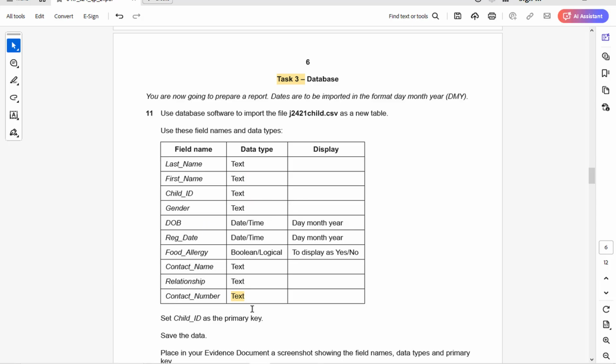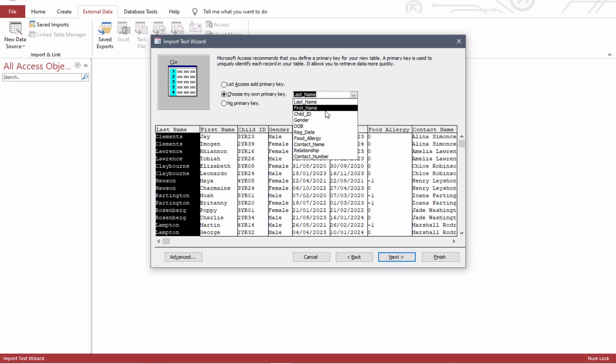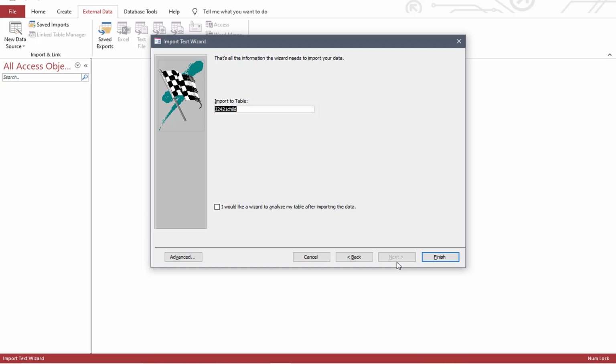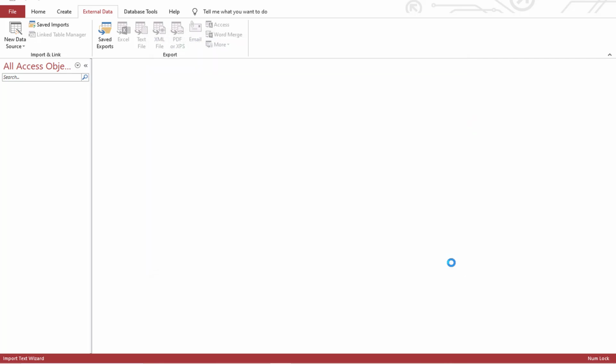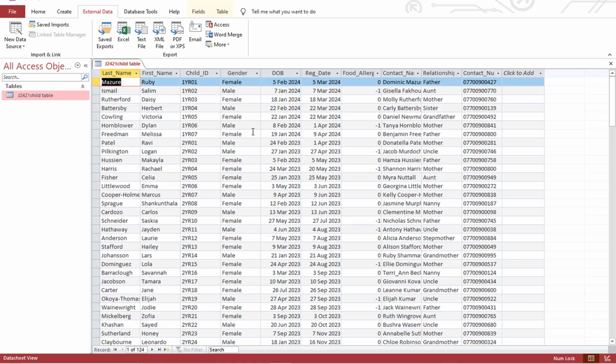For this one, the child ID is set as the primary key. So select child ID as the primary key. Maintain this name as table. So click on finish. So we have our work.